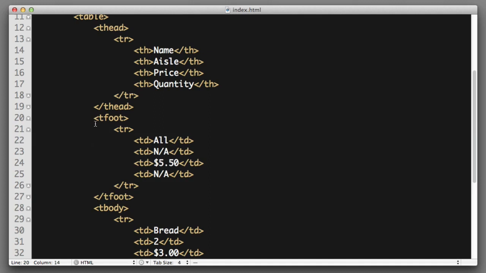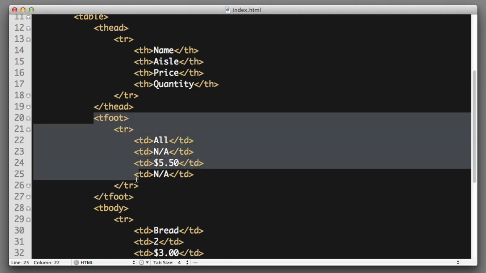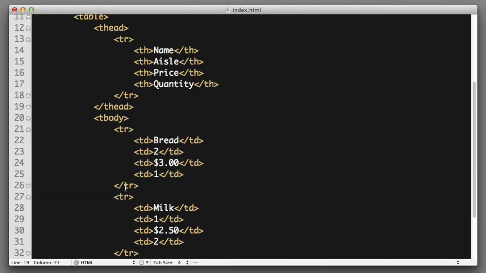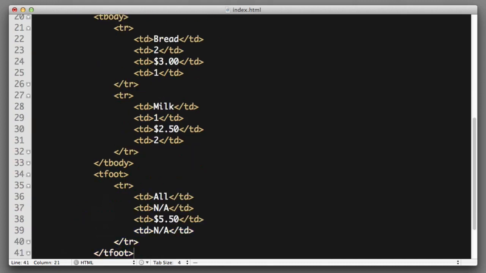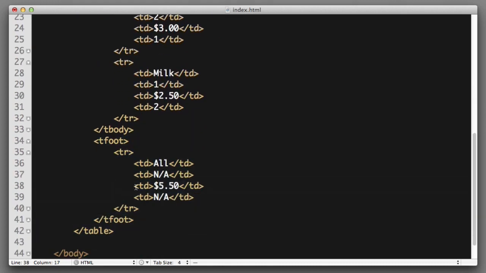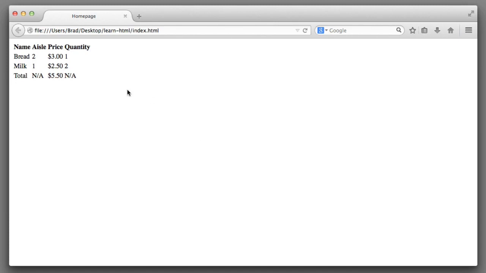Now in older versions of HTML, you were required to place the table footer above the table body in your code. But in the newest version of HTML, it's okay to include the table footer or tfoot at the bottom of your table. On a side note, this should probably read total instead of all. So if we save and refresh, we can see that nothing changes even though we moved the table footer to sit at the end of our code.